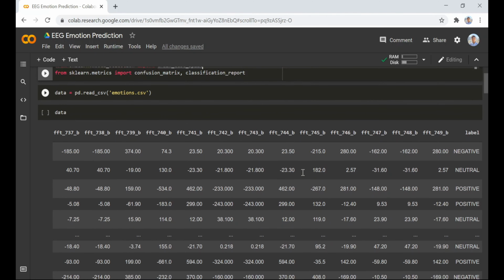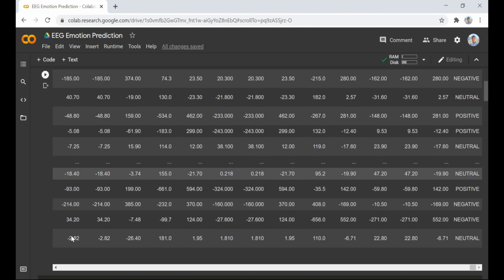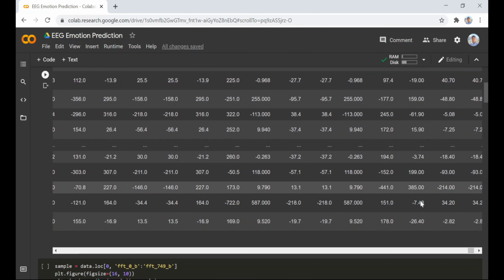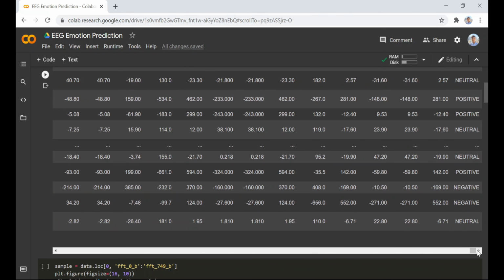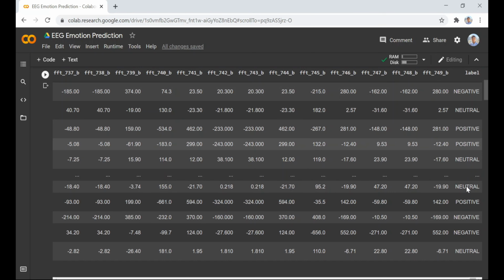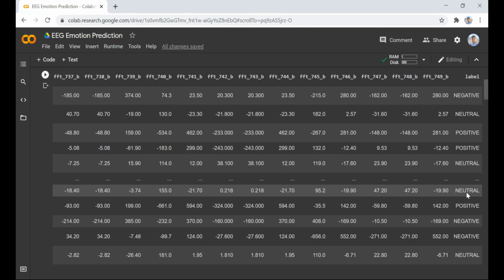So if we have a look at the data here, you can see that there's quite a bit. And so if you look at the very last column, which is the label column, we can see the values neutral, negative, and positive. And what these represent are the emotional states of the subject while watching these various movie scenes. And so this is what we'll be trying to predict with our recurrent neural network.